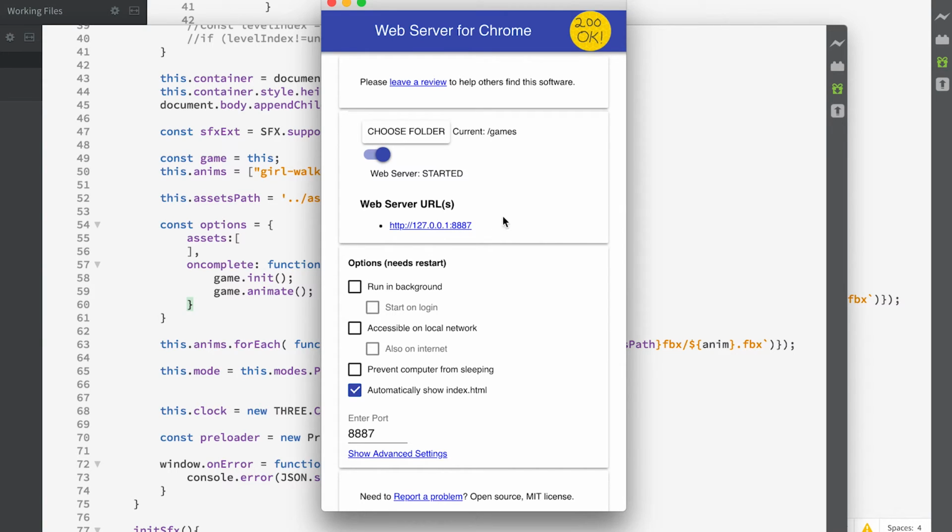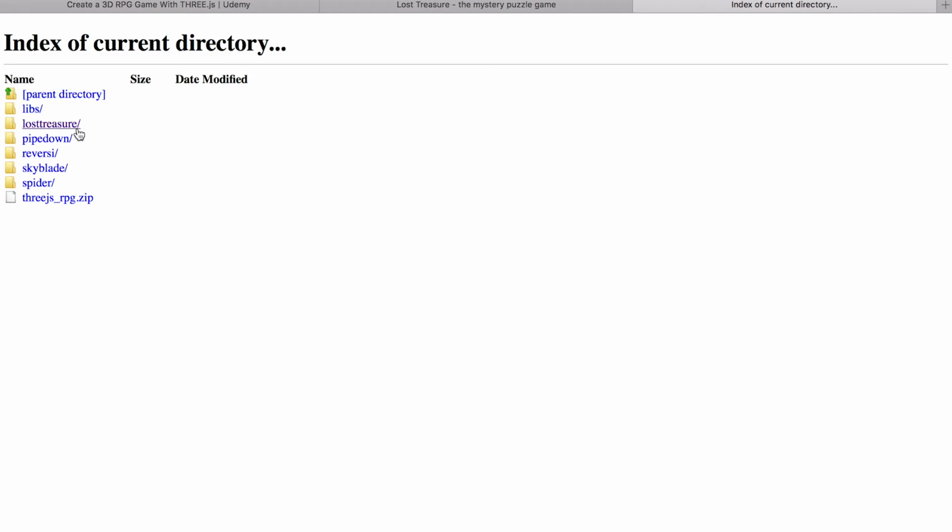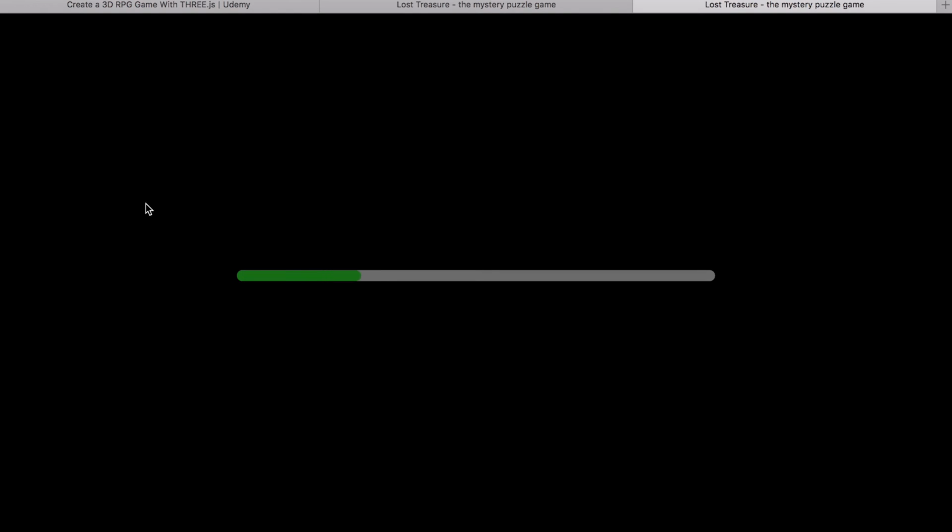To see it working, go to your web server for Chrome. Make sure the folder you're pointing to is the resources for the game that you've just downloaded, or you downloaded earlier. Go to it. You should have a folder that says Lost Treasure. Go into that, choose V1, and there you can see the preloader working.